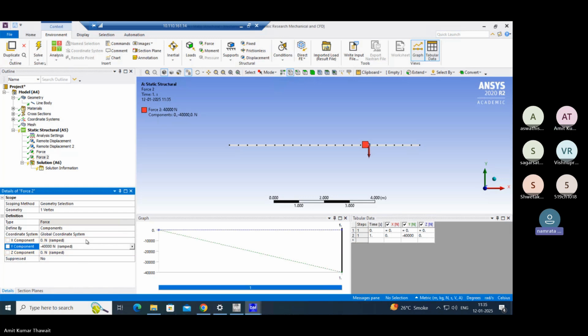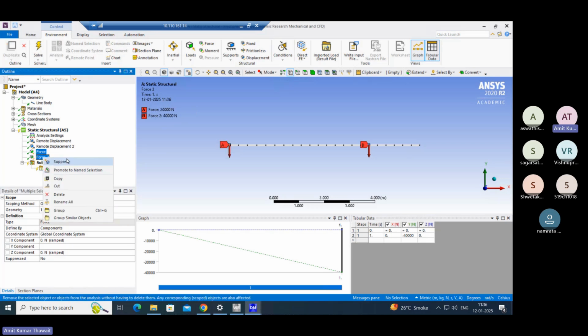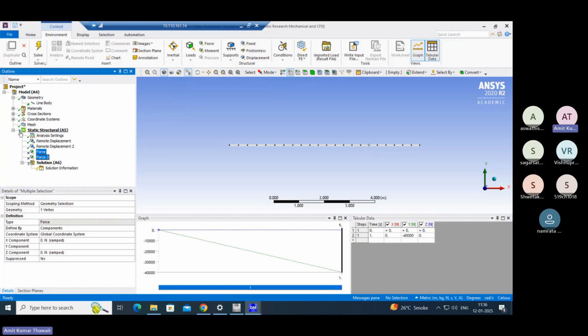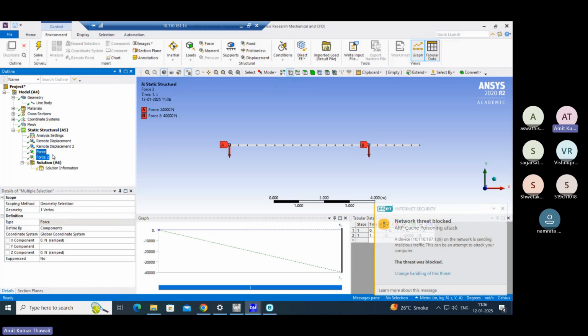Okay, done. Now you can see all the question marks have gone from this project tree. Whenever you complete one step, that question mark will be gone. If you miss any step, like if I suppress this force, now you can see the question mark. It means you cannot run the simulation until you have solved that problem. Here you are missing the load. If you do not apply any load, what will it solve? If you apply a single load and a single support, your problem is well defined and you can solve.